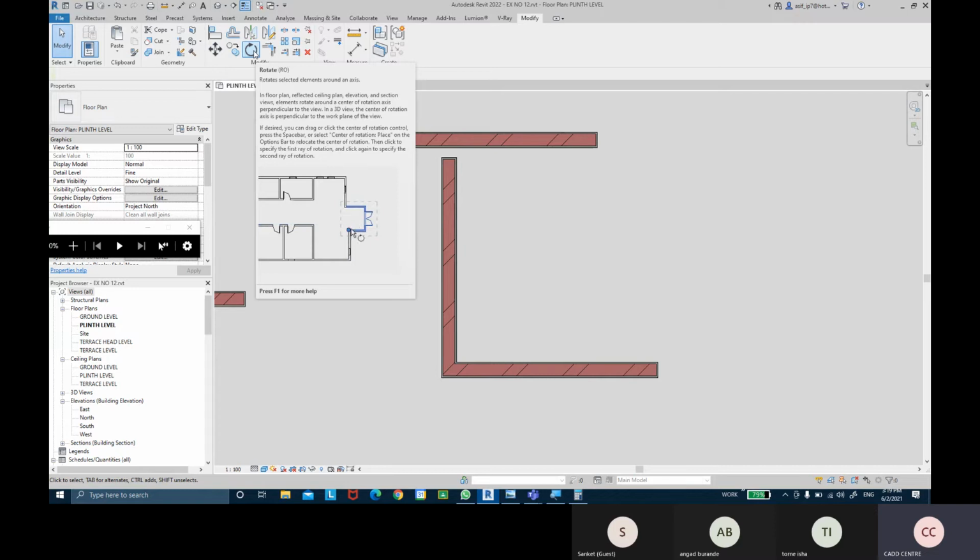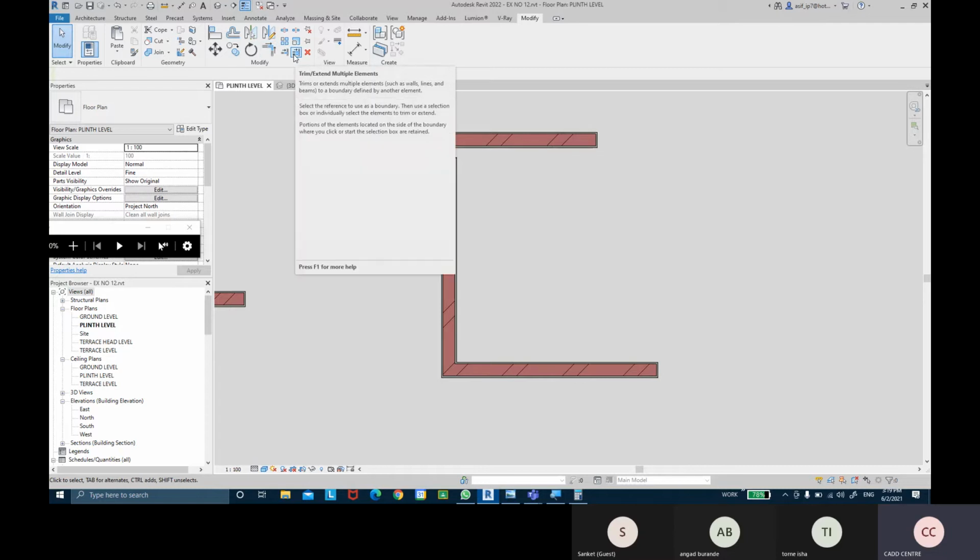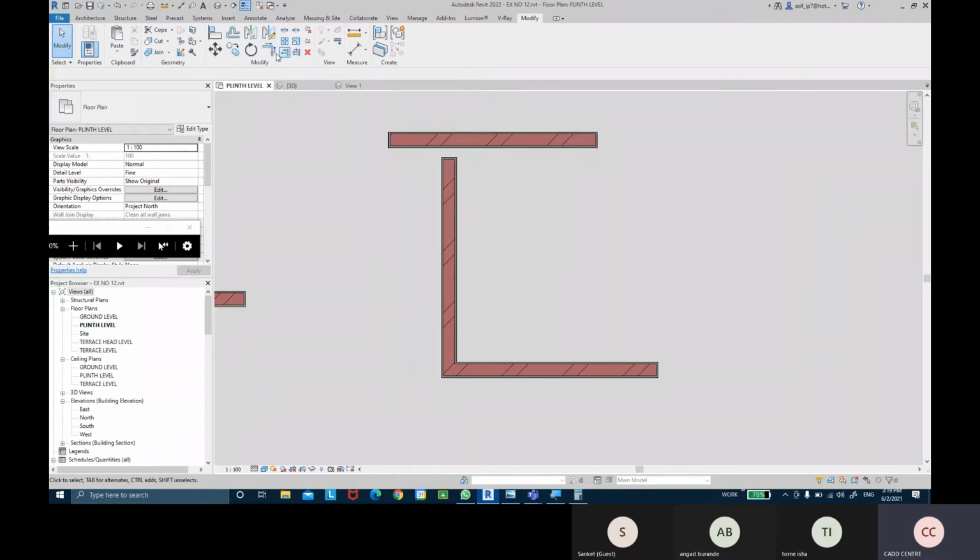Right. After the rotate tool, we have this trim and extend tool basically. Now there are three types of trim and extend over here. One is called trim and extend to corners. When you have trim and extend single element, and when you have trim and extend multiple elements. Okay, can you see these three?